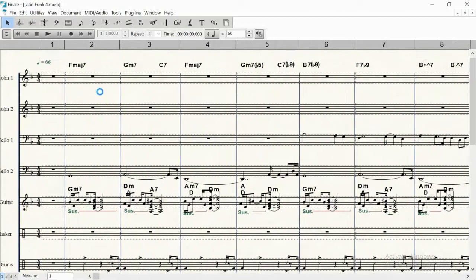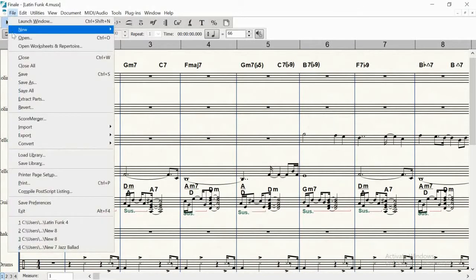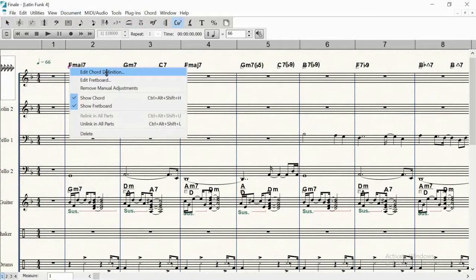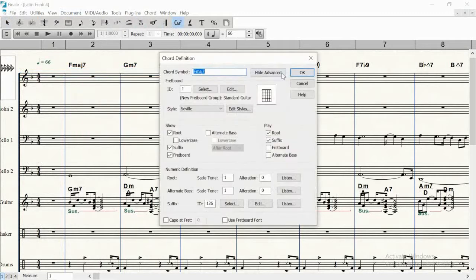Okay, so after you paste them though, you got to remember to save it now. File, save. Now I'll show you. I'm going to press the chord symbol. I'm going to right click, left click on this. Make sure it's show advanced.